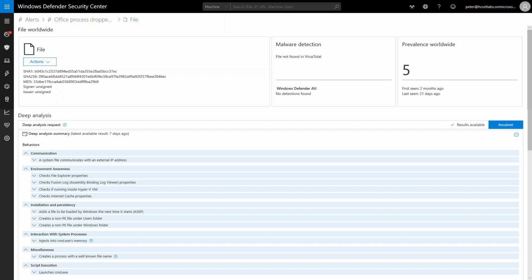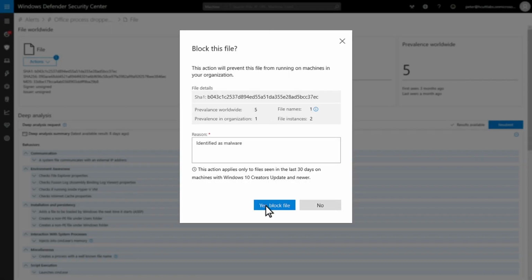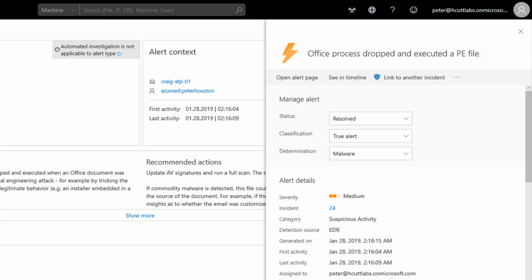The next step is to do something about it. First, I'll stop and quarantine the file on all machines containing it. Then, I'll block future execution of the file on my network. Both actions require a reason. Based on the wealth of evidence that Microsoft Defender ATP provided, I feel pretty good about resolving this alert and moving on to the next one.